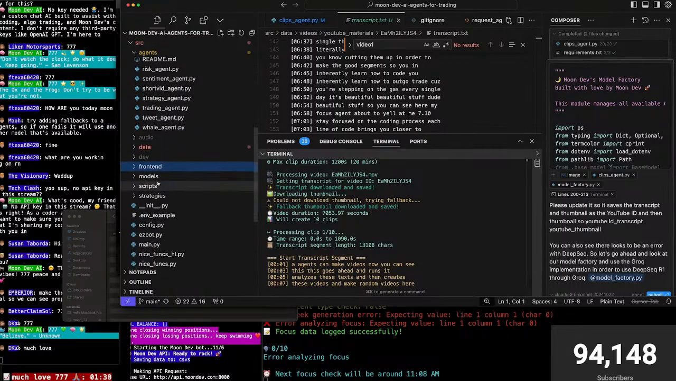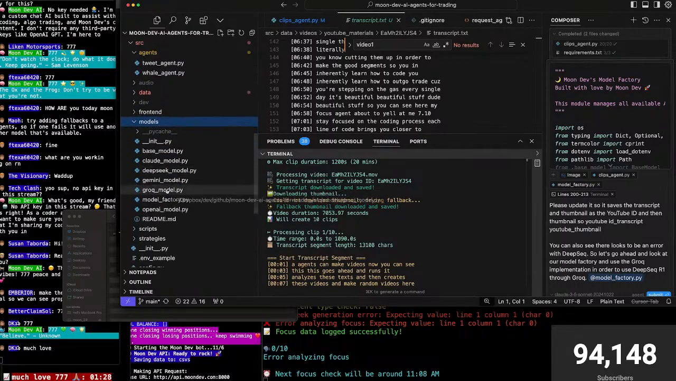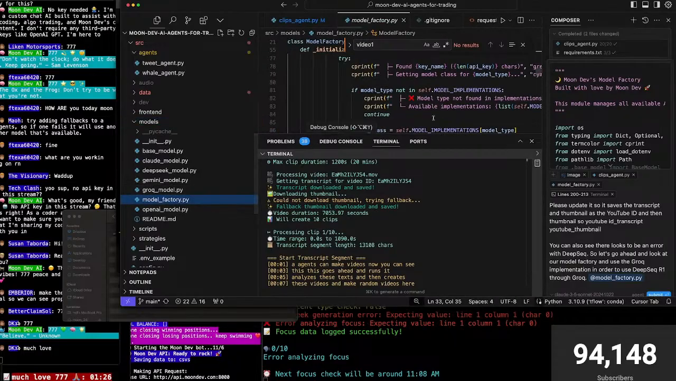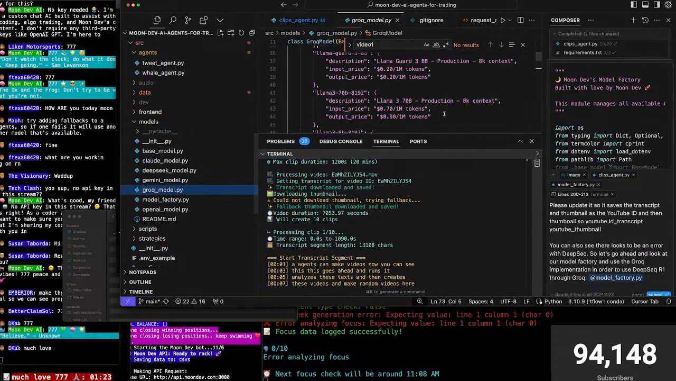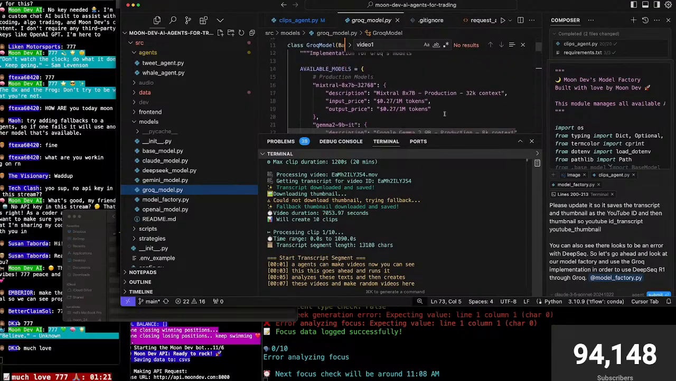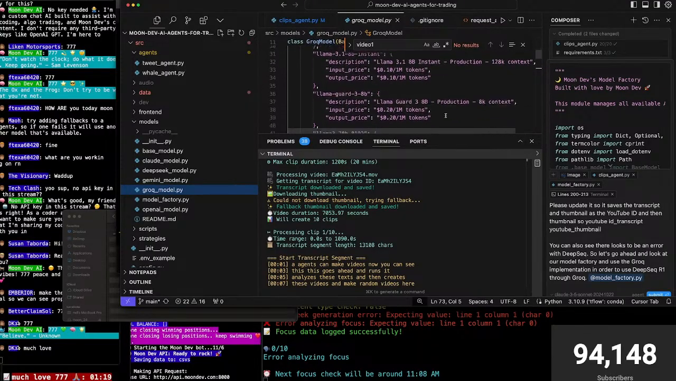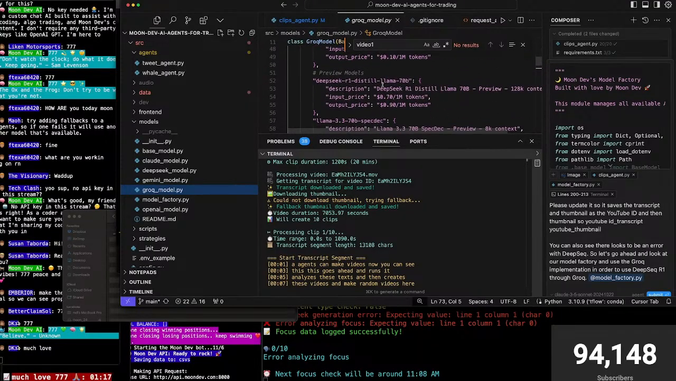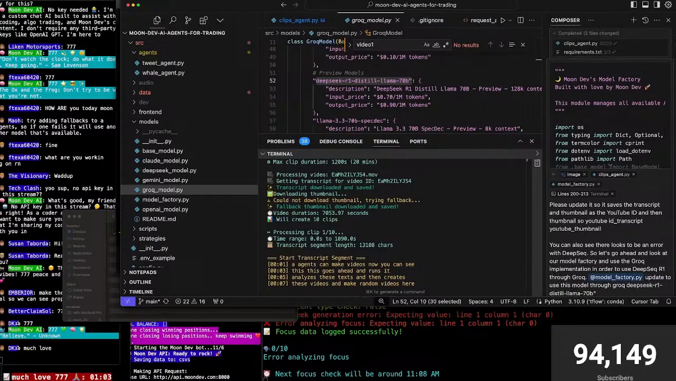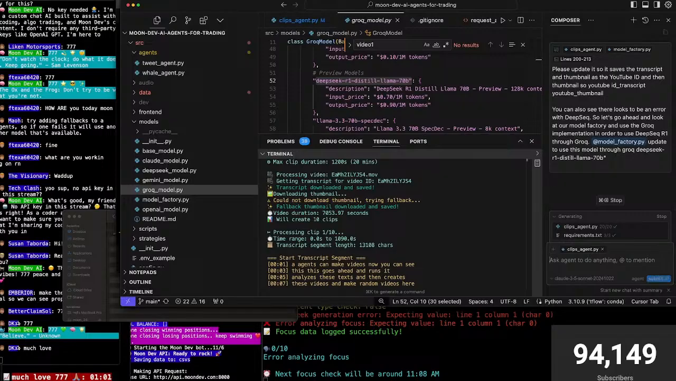Front end here, models here. Let's go to model factory here. And let's see Grok real quick. I think we have R1 in here. Yeah, DeepSeek R1 here. Update to use this model through Grok. Okay, so we're using DeepSeek R1 now.